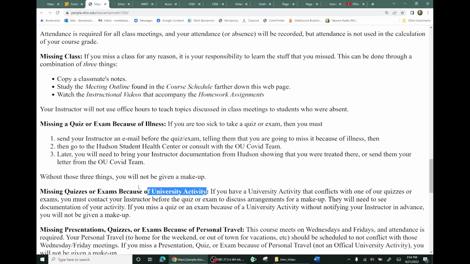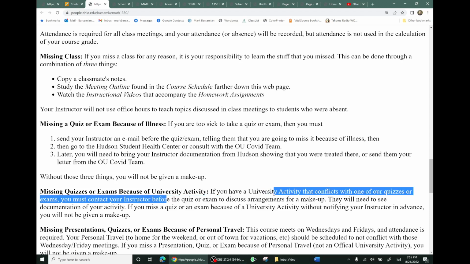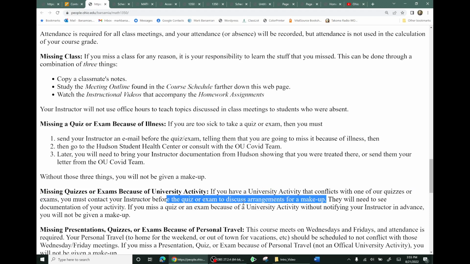Now, missing quizzes or exams because of university activity. If you have a university activity that conflicts with one of the quizzes or exams, then you must contact your instructor before the quiz or exam to discuss arrangements for makeup. They'll need to see documentation of your activity. All official university activities will have documentation for you to give to your instructor. But again, you have to notify your instructor in advance. You can't show up a week after an exam and say, I missed last week's exam because I was on a field trip for such and such an activity. You have to arrange things before you're going to miss a quiz or exam.